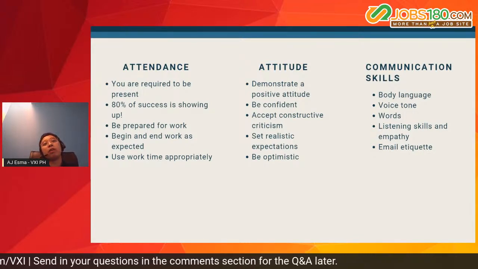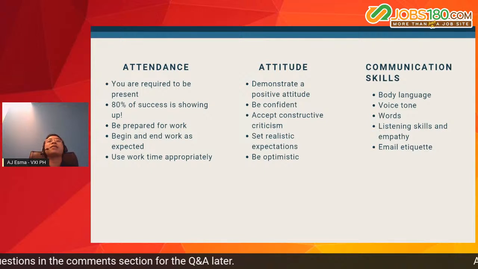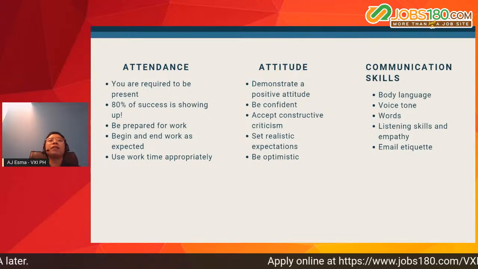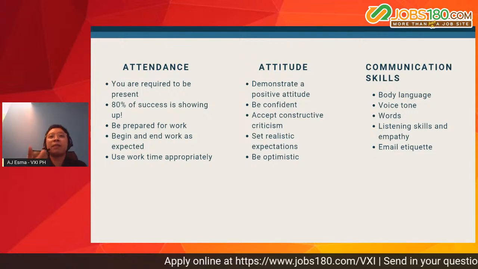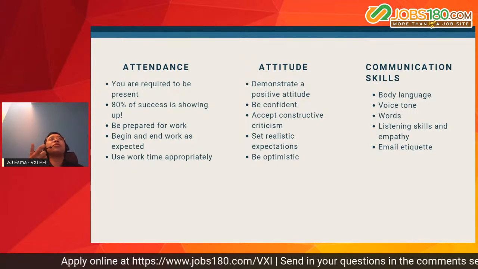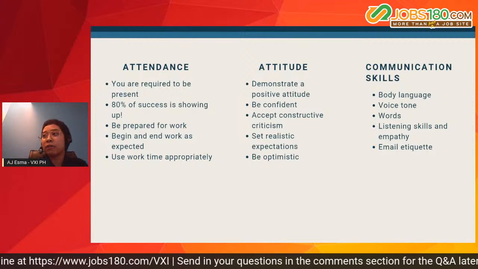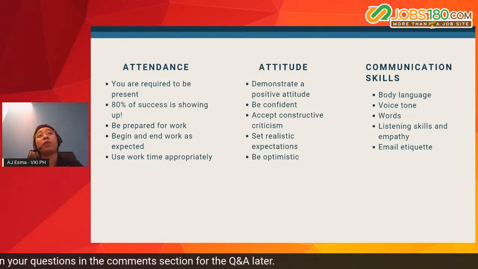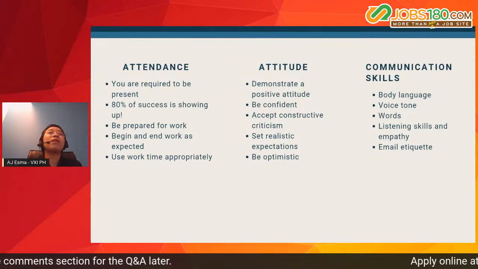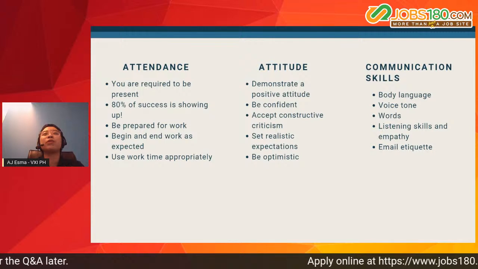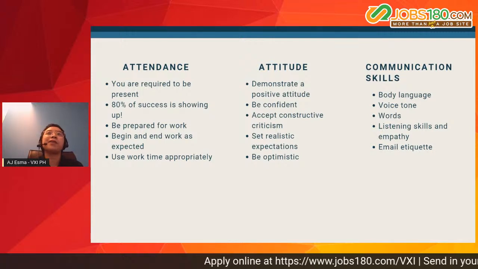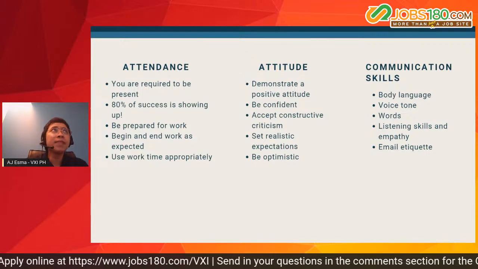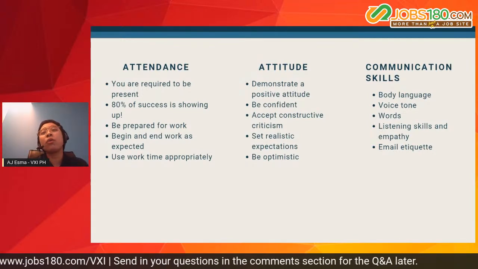So demonstrate a positive attitude, be confident, accept constructive criticism, set realistic expectations, and be optimistic. So dito tayo mag-focus sa accept constructive criticism. So just to remind everyone, in the new age, 'di ba, a lot of people can comment very mean things on our videos even when we actually worked hard for it. For example, you have vlogs na you actually really worked hard for, and then someone will just comment na medyo pangit yung audio mo or something like that, and it can be very discouraging for you to go on moving forward.